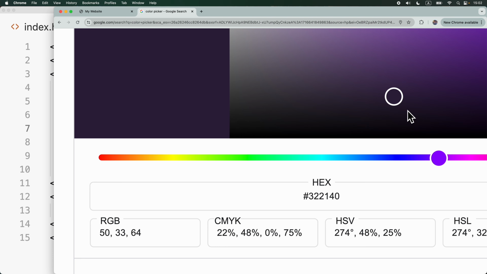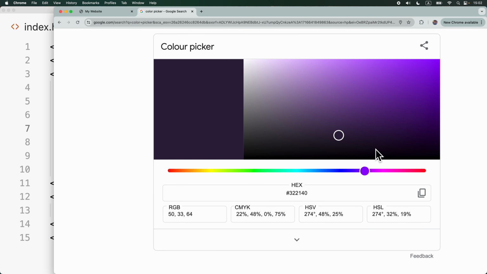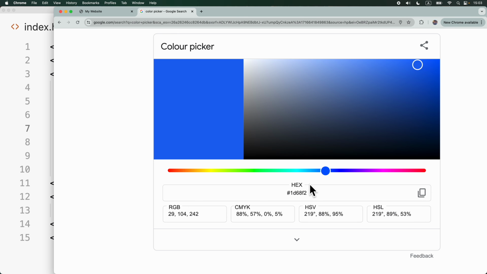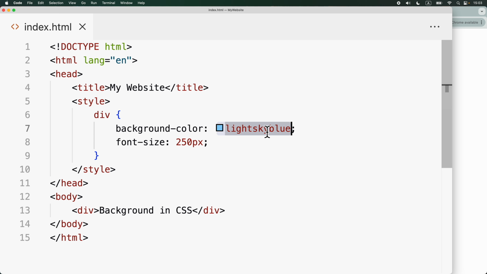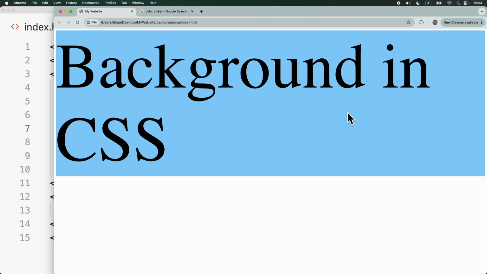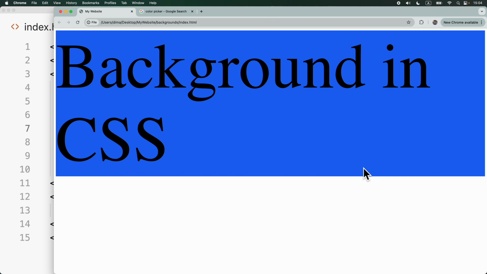So to use this, let's select the color we like. What about a different shade of blue? Then I'll copy this hex value and I'm going to remove this keyword and paste the hex value I just copied. It's important to copy the value with the hash symbol and have the hash symbol at the beginning. Otherwise, it won't work. Save the file, back to our page, refresh it. There you go. Now our background color is a different shade of blue.